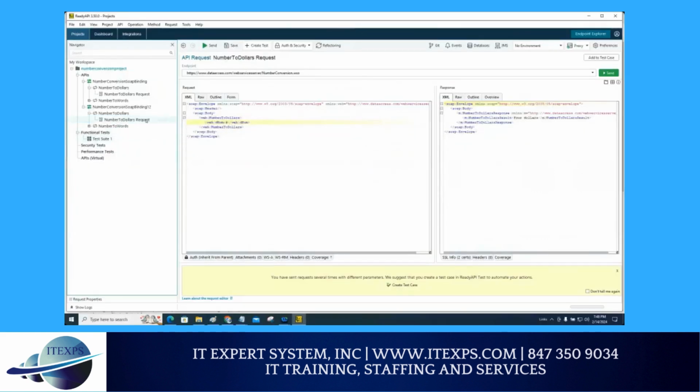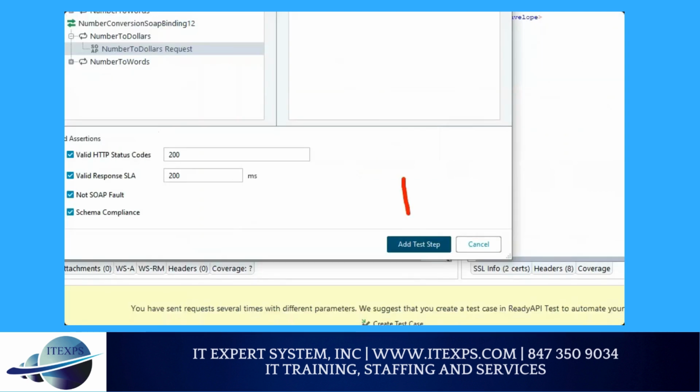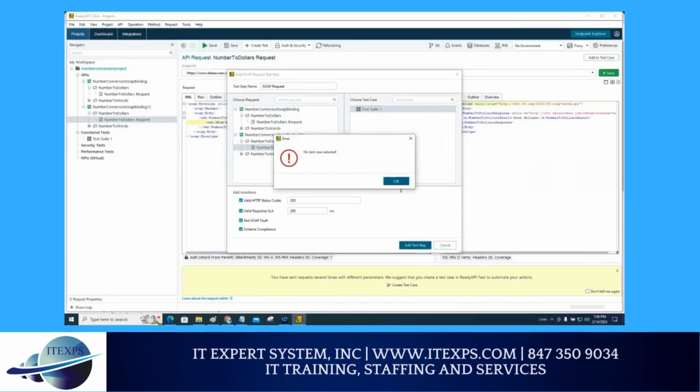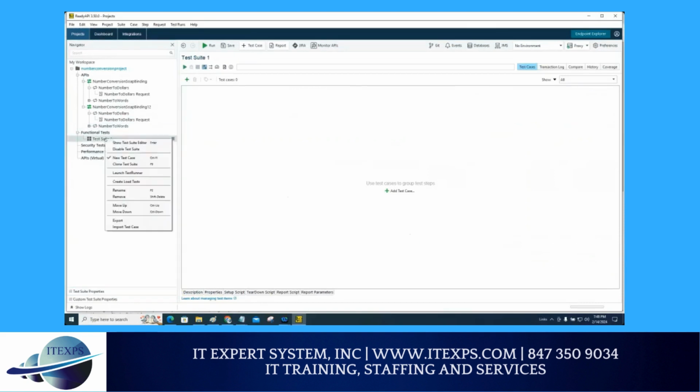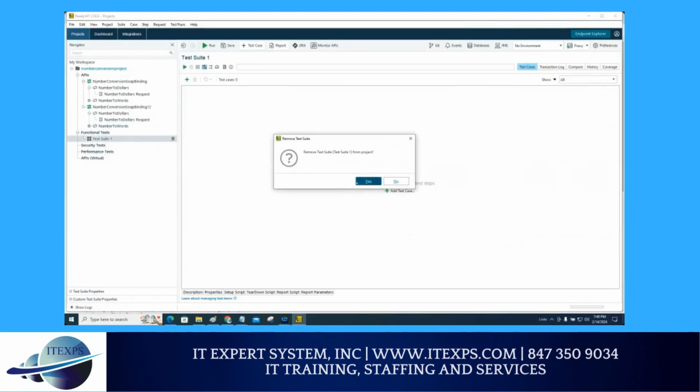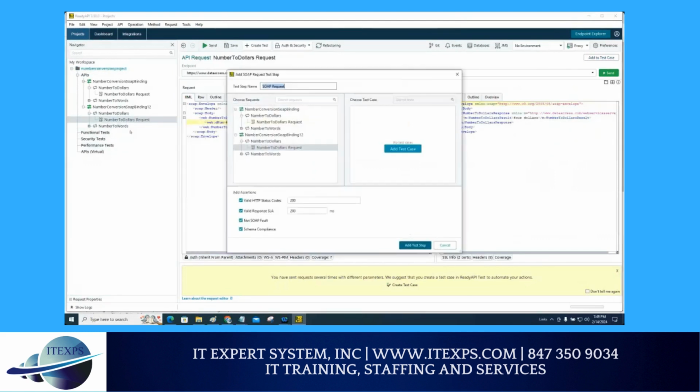So when I do add test case, I already have structure, right? Make sure you check all. And now I'm doing add test step. I'll delete this thing one more time because I deleted the test case here. Okay. So I right click here, add test case.